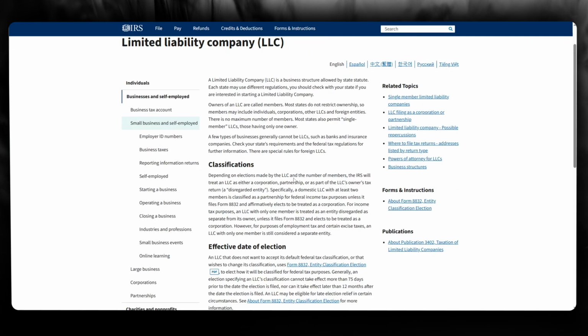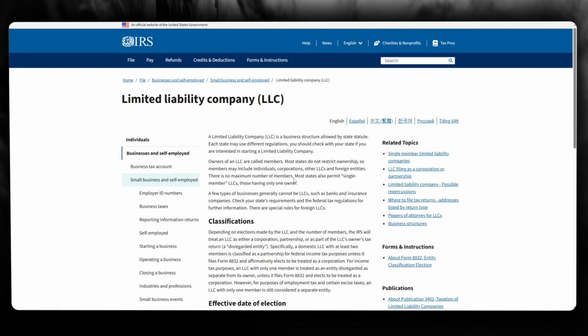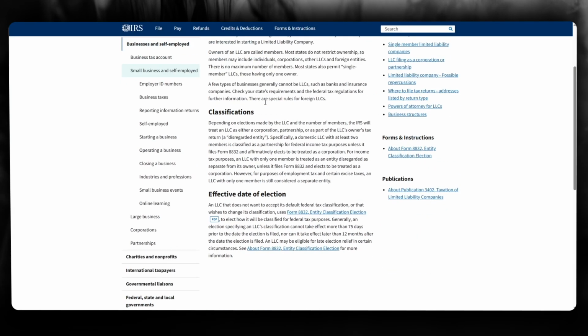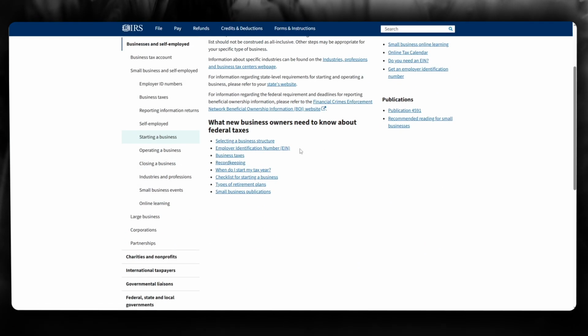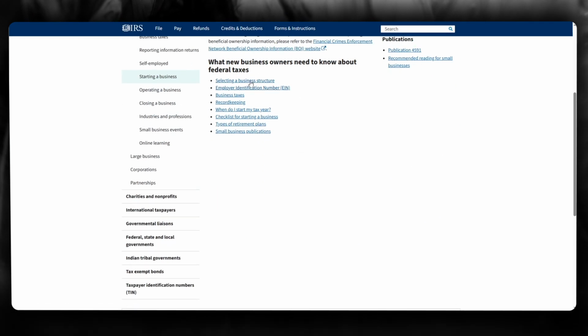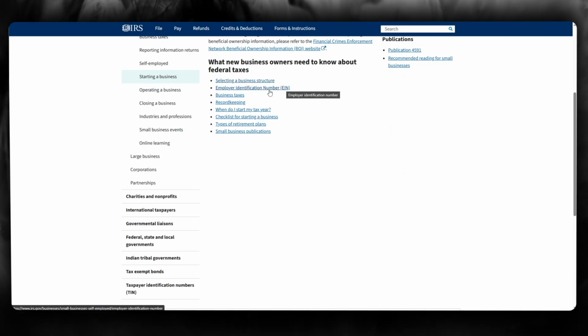Now, if you want to go ahead and create an LLC for yourself, once you're here in the LLC section, you're going to want to go ahead to starting a business right over here. And once you're over here, you can go ahead and check that you have all these things. So, do you have a business structure? Do you have your employer identification number, business taxes, record keeping, etc.?